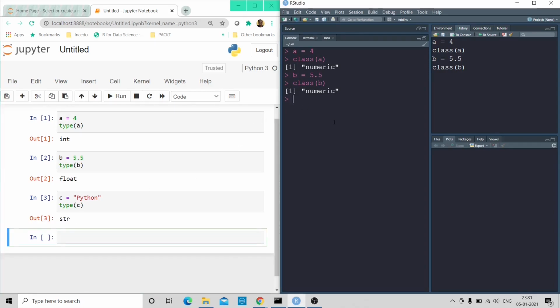Now let's do the same thing here. c equal to R programming, and I type class of c. It says it's a character. Fine. So here it says string, and here it says character.